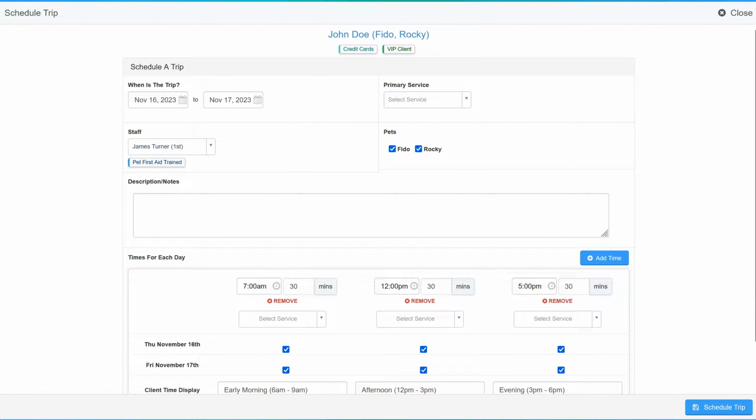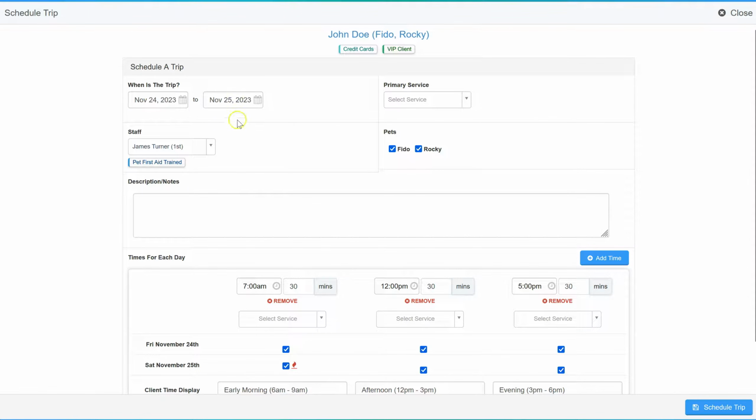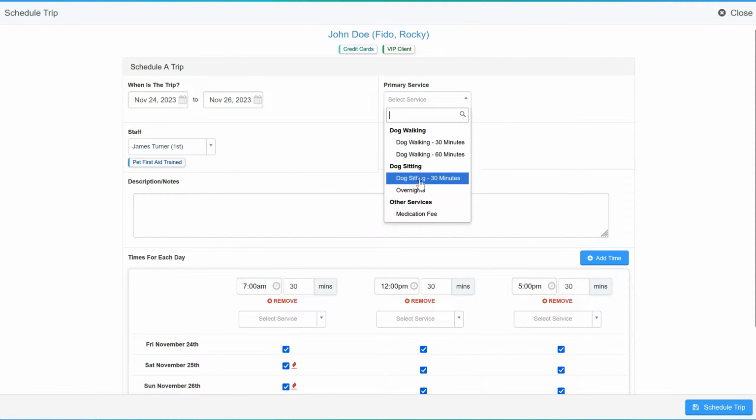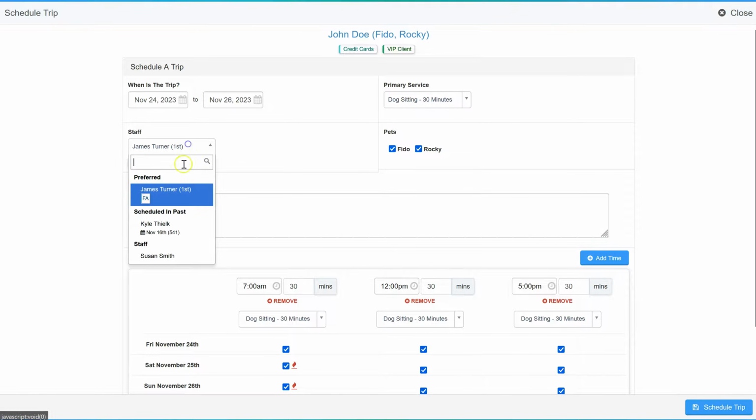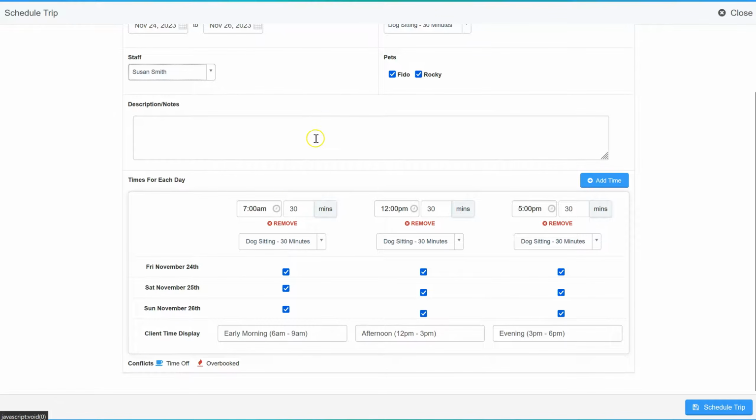For this trip, let's say that John Doe is leaving town on November 24th and coming back on November 26th. He's looking for our pet sitting service, and Susan Smith will be doing these events. After you have your pets selected, let's go ahead and set the dates and the time. The first event of the day will be happening at 8 a.m., the second at 1 p.m., and the third at 6 p.m. If you needed more than 3 events per day, you can click the Add Time button, or if you need to get rid of one, just click Remove.